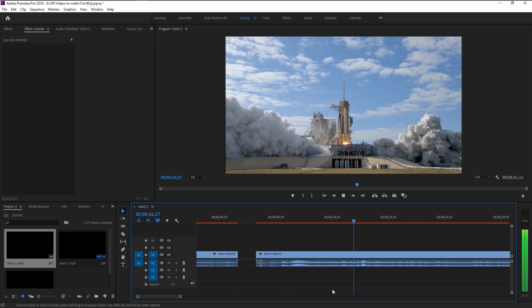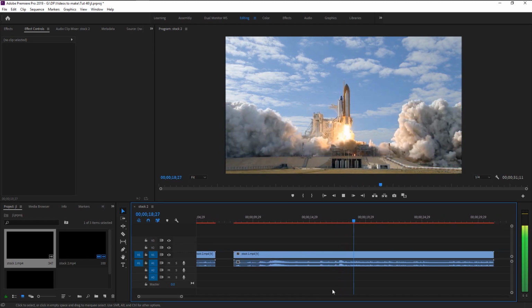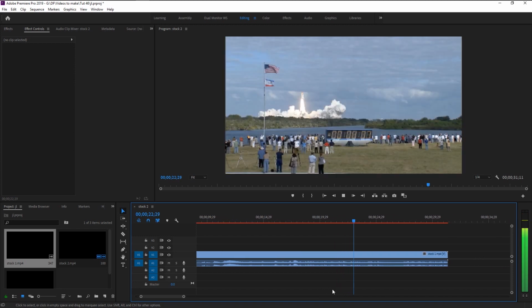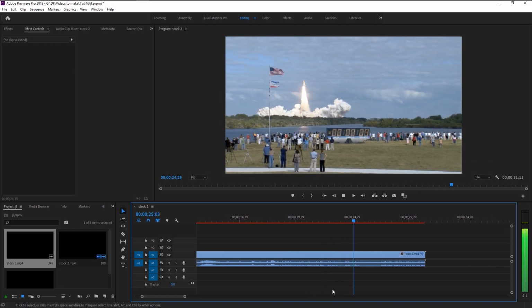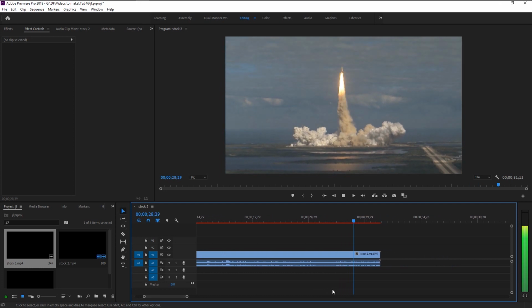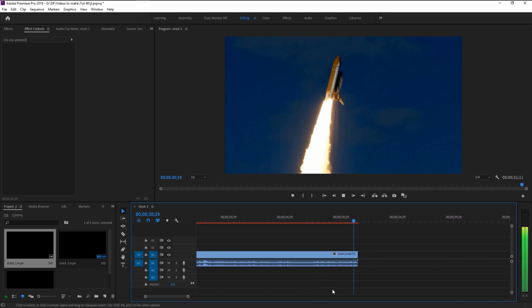7, 6, 5, 3, 2, 1, 0, and liftoff of Space Shuttle Atlantis on a mission to build, resupply, and to do research on the International Space Station. Houston now controlling. Atlantis begins its penultimate journey.